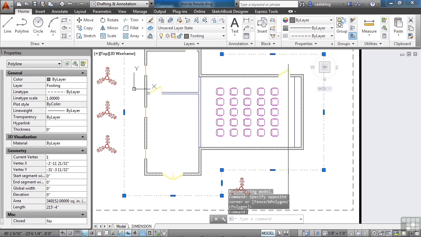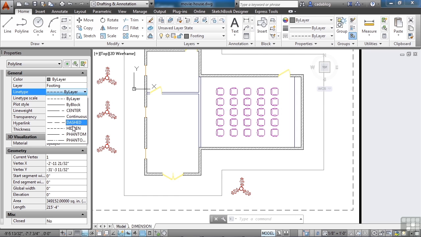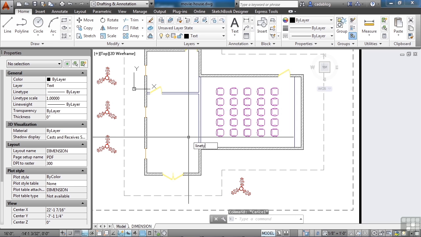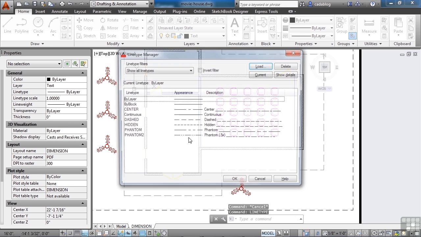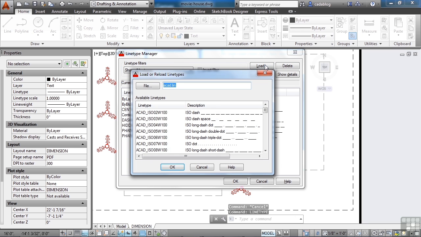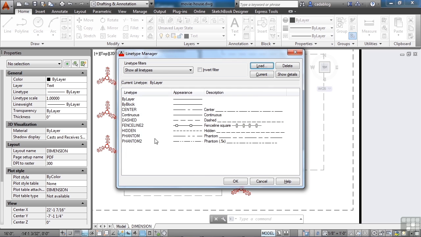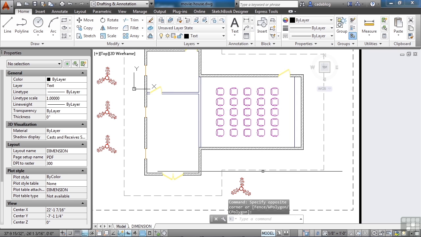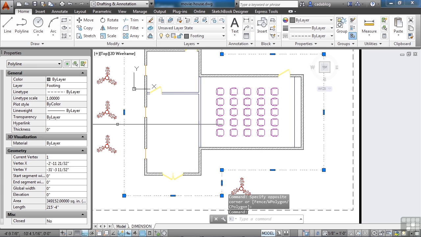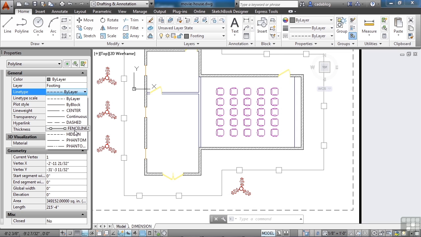So if I change this object here and I change the line type from by layer, and let's load something in. Well, I can't really load it in from here, but if I change line type, press enter, let's load in my line type that I want, hit the load button, and I want the fence. So I'm going to hit the F button, go to fence line 2, click OK, and now it's in here. It's basically a line with a square, and just at a set increment. Come back into paper space, and then into model space here, I'm going to select the footing line, and then I'm going to change it to a fence line setting.